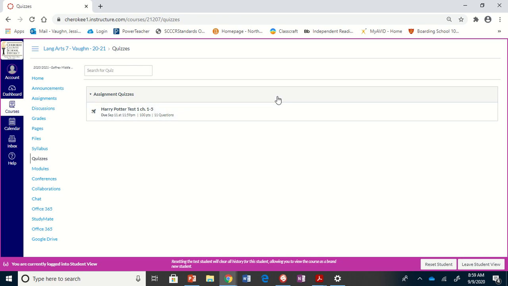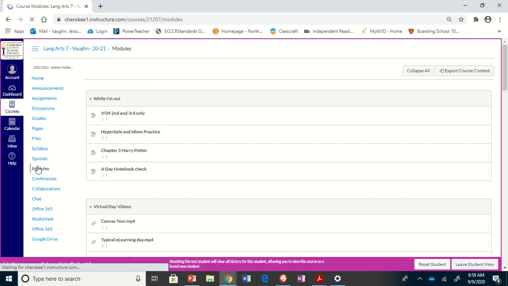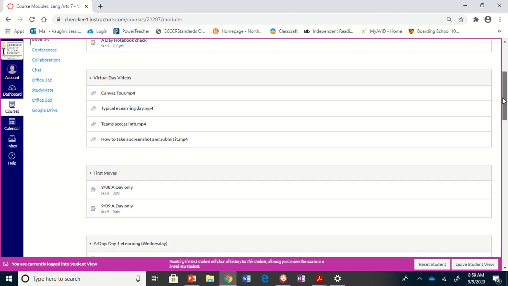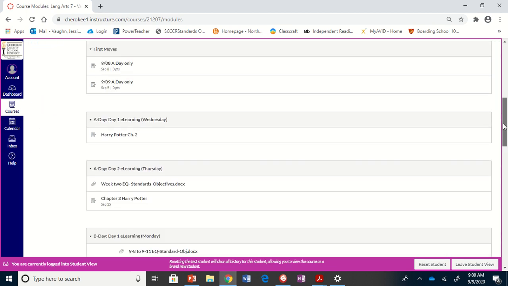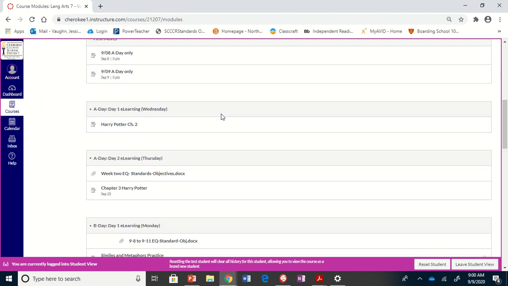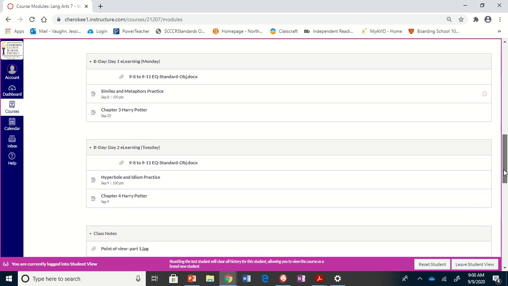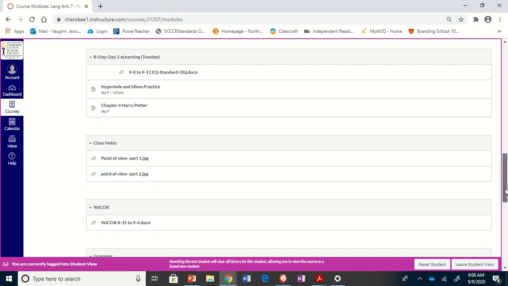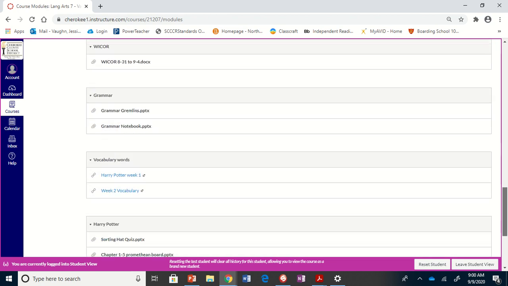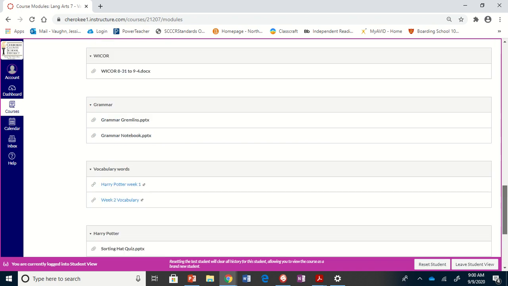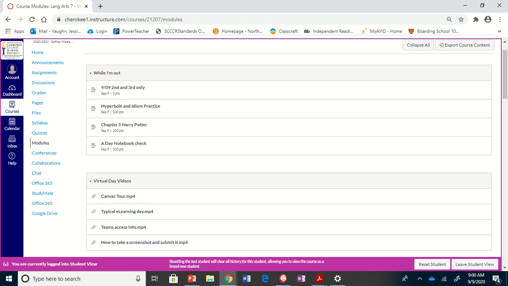You might have different quizzes in different classes, and then modules is the one I use the most in my class, and they are like file folders that organize information. So I have a file folder for my A-Day group for Wednesday and Thursday. I have a file folder for B-Day, Monday and Tuesday learning. I have class notes. We talk about Wicker, our grammar focus, vocabulary words, all sorts of things, our novel study. So I use these a lot.